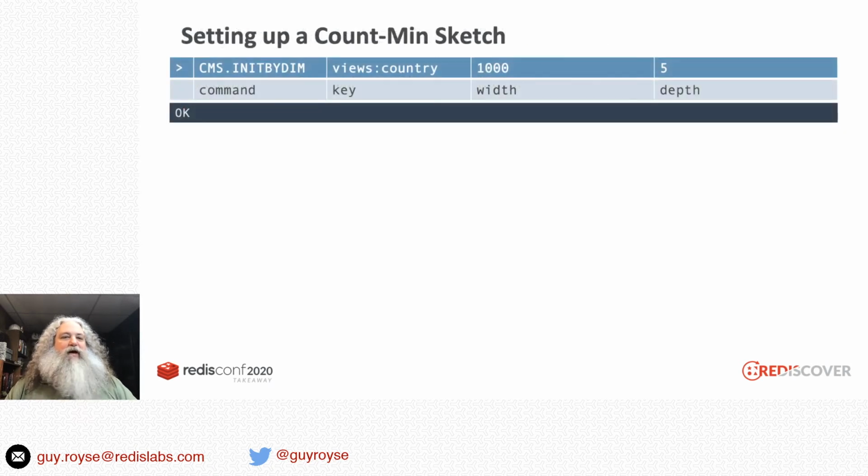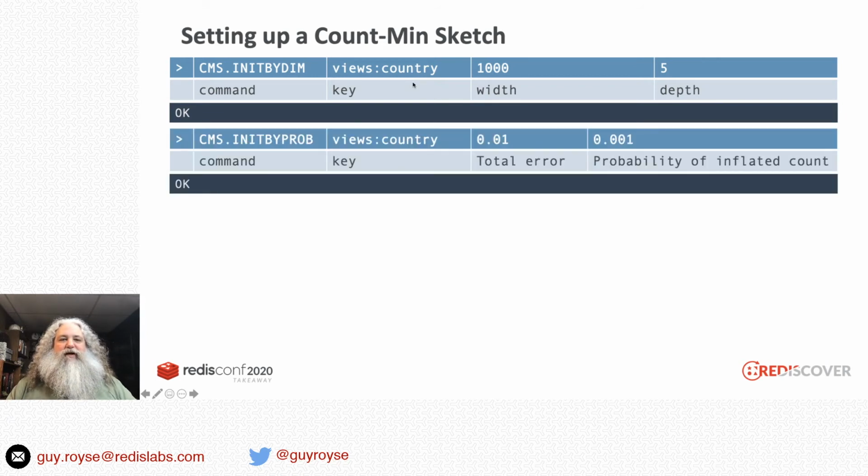Set up a count. Here's init by dim. You pass in, we're going to do views by country of video. And we want a width of 1,000, depth of 5. Or we could take a probability view and say, I want the total error to be 1% or less, and I want the probability of an inflated count to be 0.1%. And so you can create these either way.